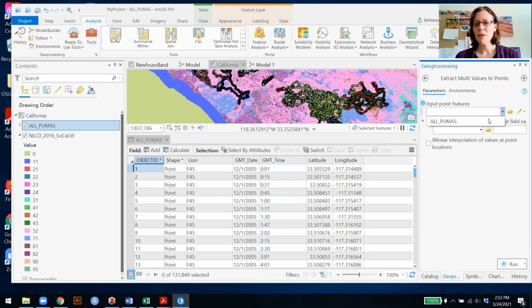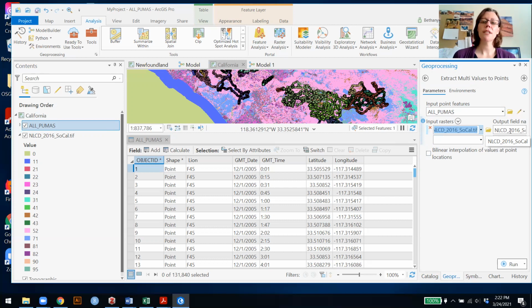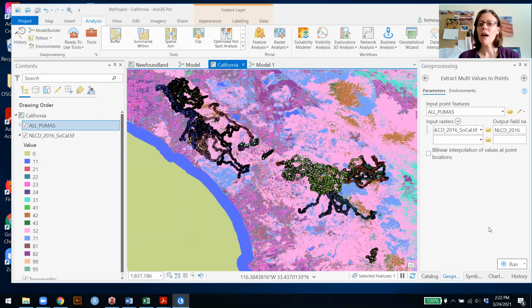So this is a pretty simple tool. We have points that go in, and from it we're pulling raster data. The reason that I like the extract multi values to points tool, there's also an extract values to points tool, but extract multi values to points allows you to specify the name of the field that we're going to append to this. I'm going to close this just in case it doesn't like it.